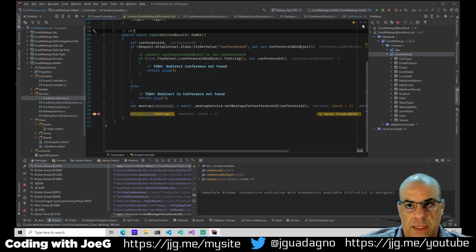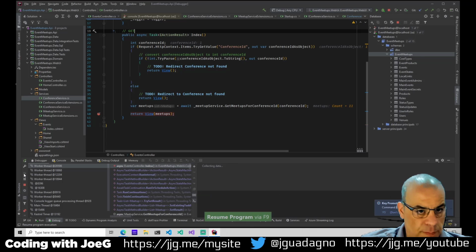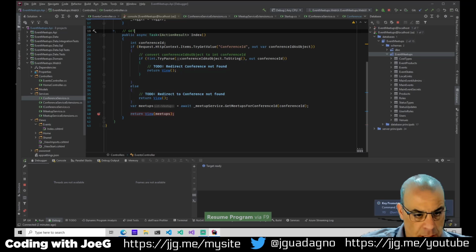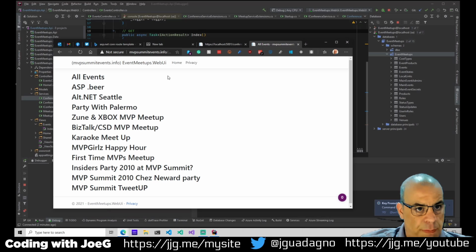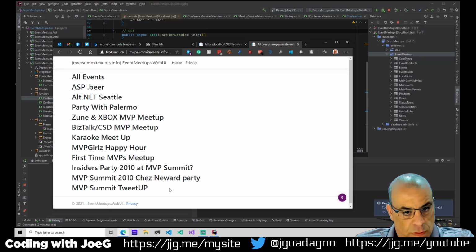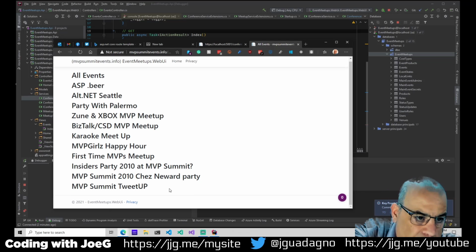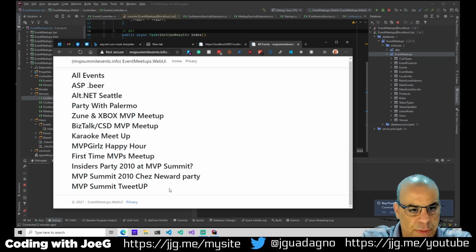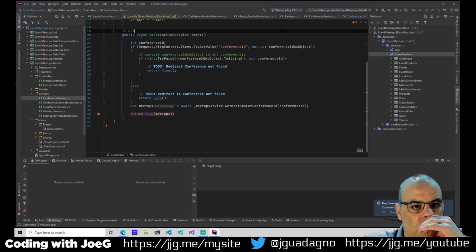Breakpoint here, we got 11 meetups, which is good. Hit play, we should see that number repeated. There we go, all the different events. Cool. So we got that working. Now all we really need to do is kind of get the display similar to what we had. Oh, these SQL karaoke meetups are awesome. I'm going old school with the Zune and Xbox MVP party. Okie dokie. So let's see what we can do.